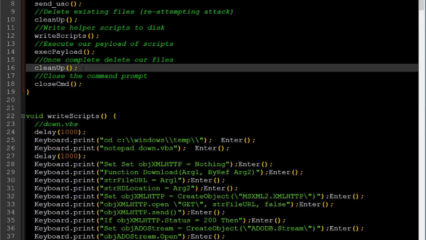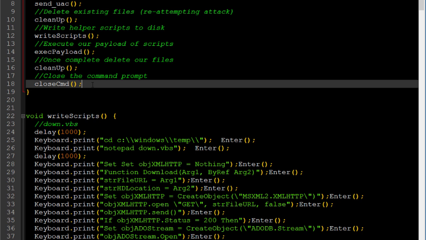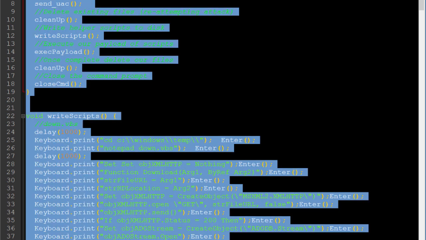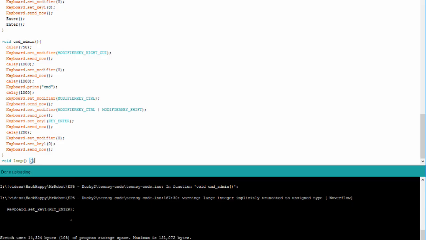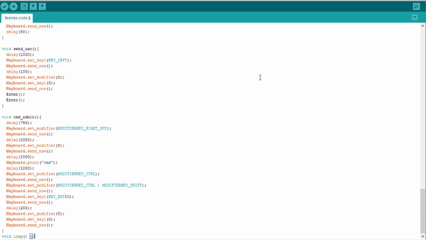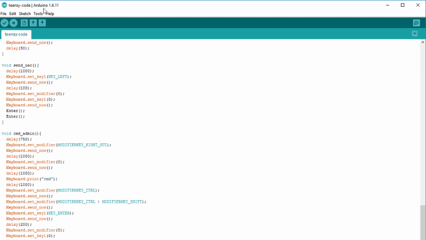And once it's done with that, it's going to clean up, which we've looked at, and then lastly it's going to close the command prompt, and that's just simply type in exit in the command prompt. So perfect. Now that we got the script, we can just copy it, open up Arduino, paste it in there, save that sucker.